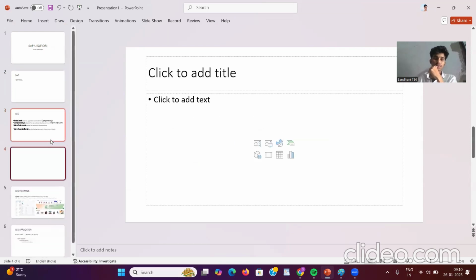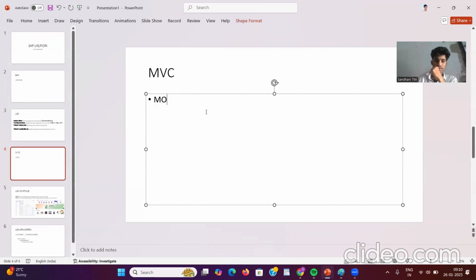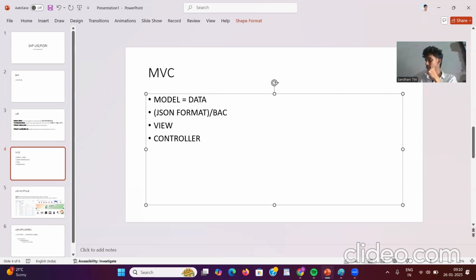Then SAP UI5 follows MVC architecture, which means model, view, and controller. Here, model is about the data, which needs to be fetched. The data is in JSON format, and we can take the backend data. In real-time projects, we get the data from S4HANA, and for a training or trial account, we get the data from the Northwind service. Northwind service is nothing but a URL which consists of the content of the data.